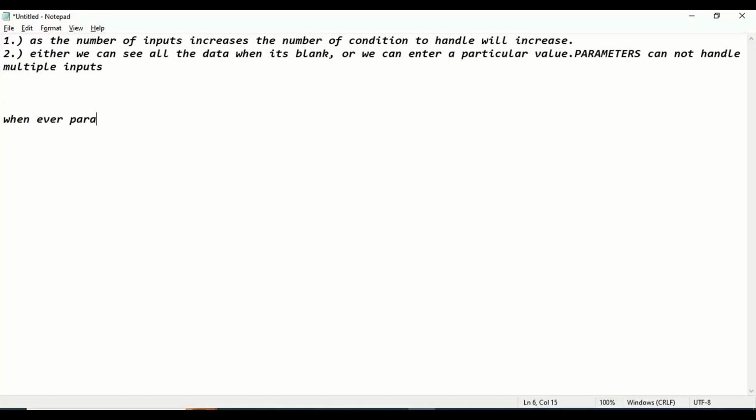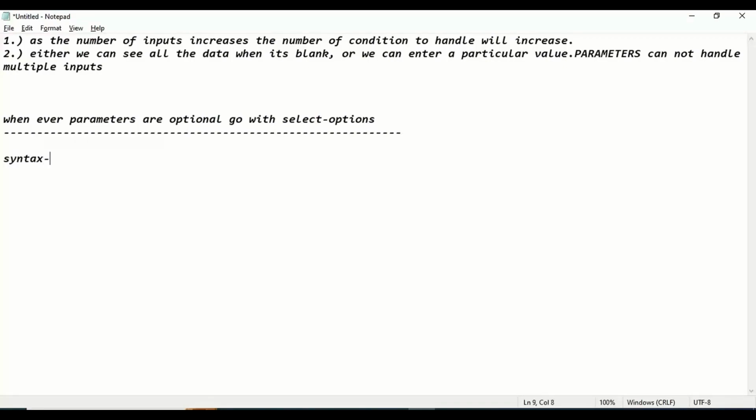So because of all these drawbacks, whenever parameters are optional, go with select options. So select option syntax: select options, s underscore. For parameters we are giving p underscore, for select options s underscore. It can be any name you want, no need to give s underscore.